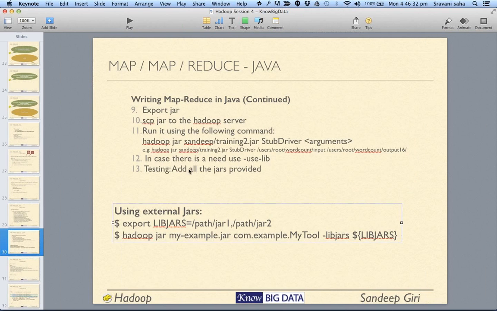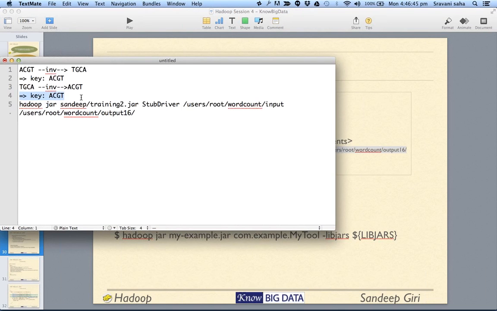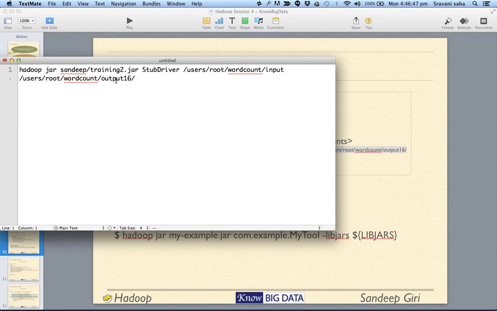After that, the next step is to run using the following command. Let me correct the command because we have changed the file name. So whatever jar we have just copied. Also note something important: the jar which we are executing does not need to be in HDFS. It needs to be locally available. So our wordcount.jar and StepDriver is our entry point.